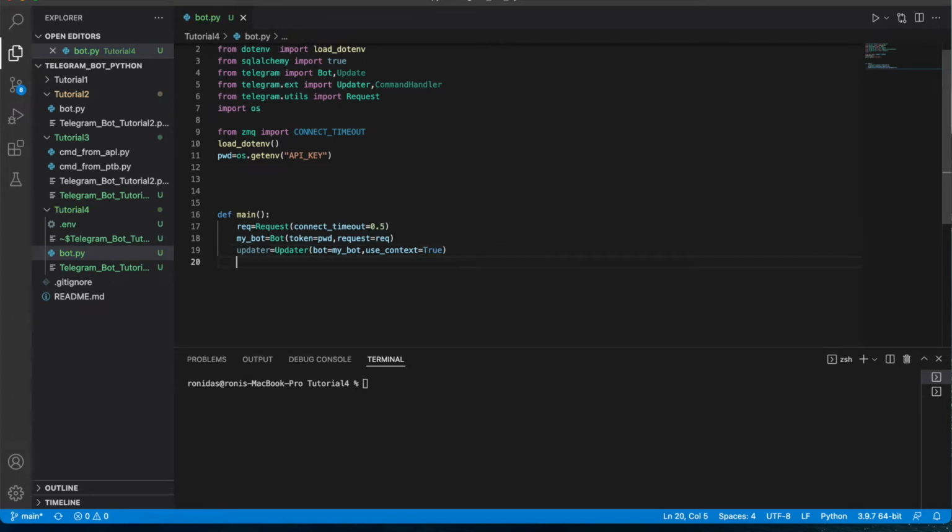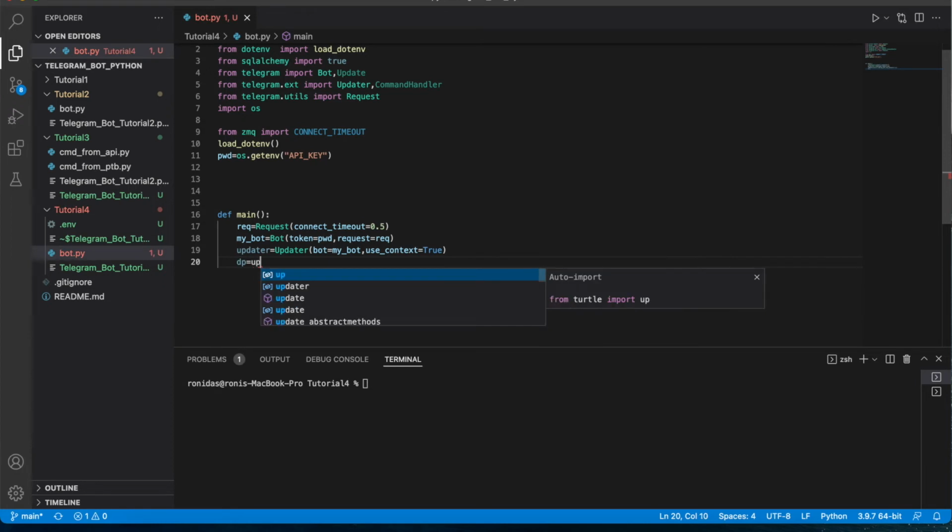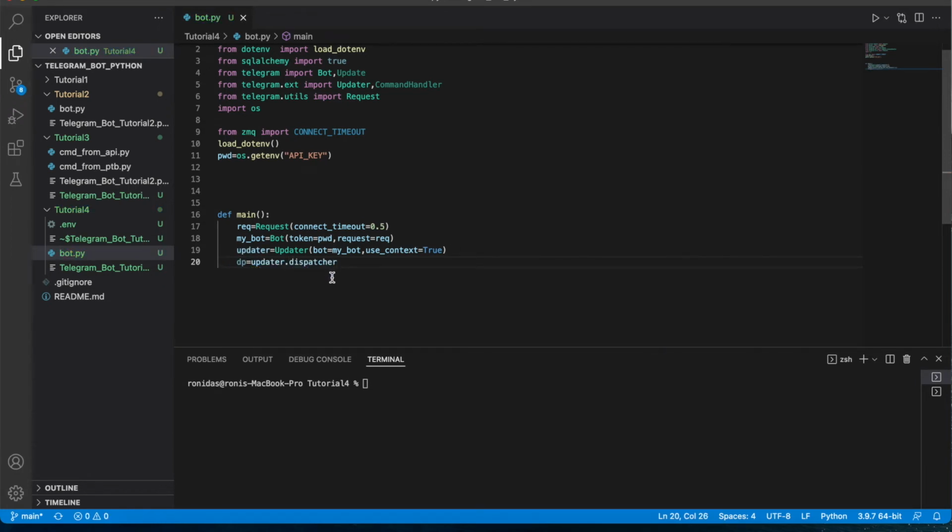Okay, so now let's create a dispatcher. So dispatcher will be updater.dispatcher, right? So dispatcher equals updater.dispatcher. Okay, done. So now we'll go on to create our command.